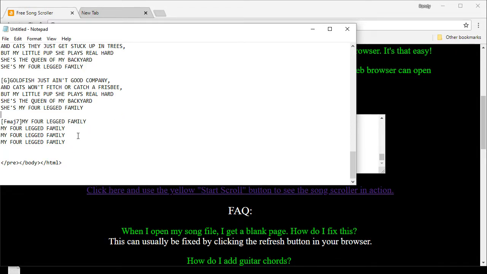Okay, so now we've got all our chords in there. The next step would be we need to make sure we know how long it takes us to perform this song. So you'll want to get a stopwatch out and time yourself as you perform this song from beginning to end, so you know exactly how many minutes and seconds it takes you to perform that song, because that's going to determine how fast these lyrics are going to scroll up your screen.